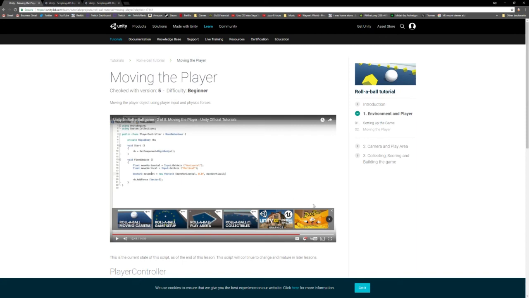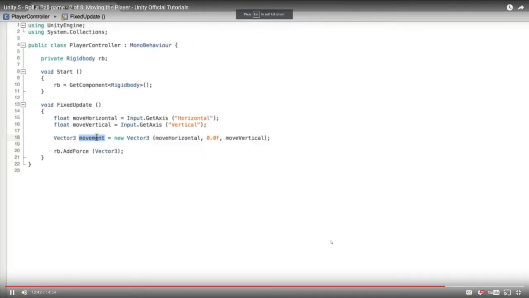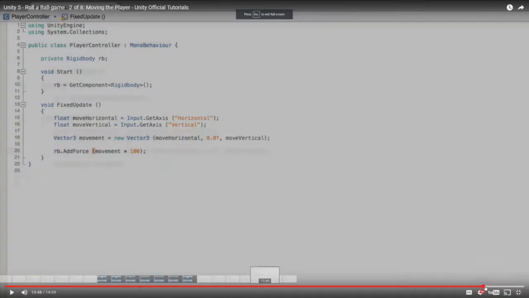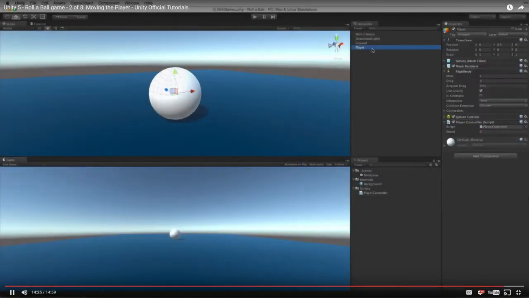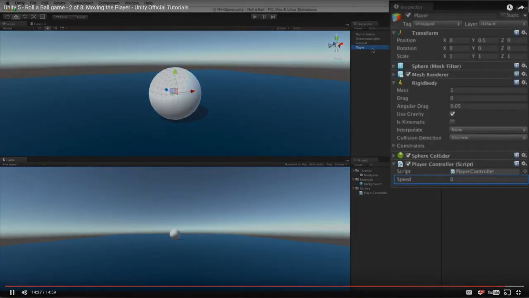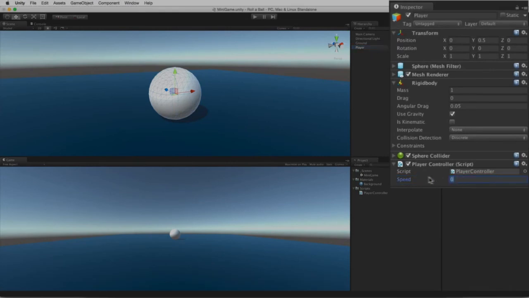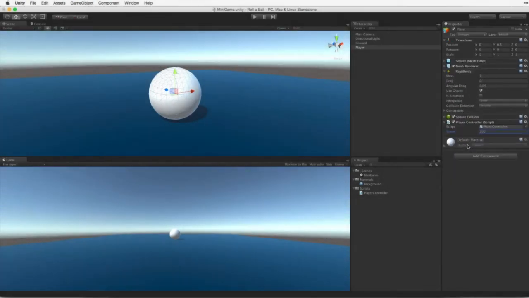We use movement, a vector 3 value. If we ever need the editor, we can see our player controller script now has a speed property. Let's set this property to 100. Now, enter play mode.